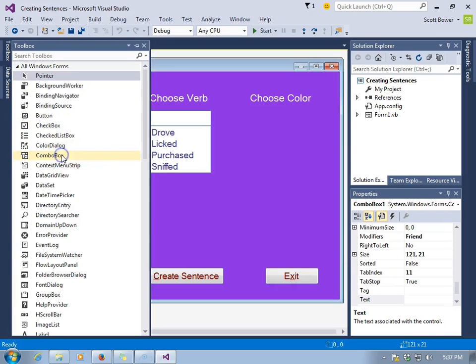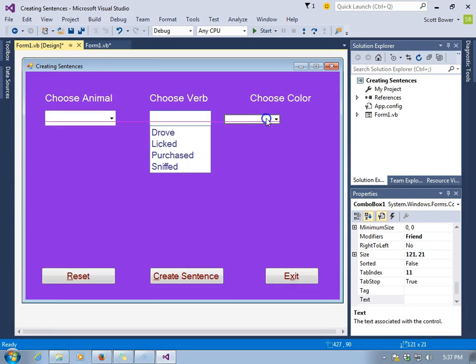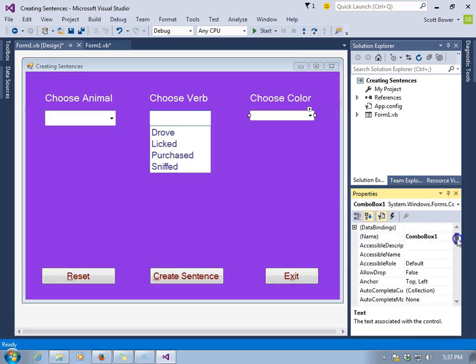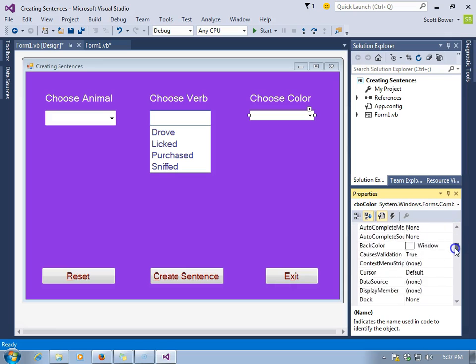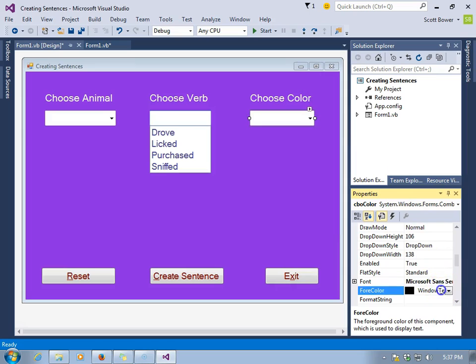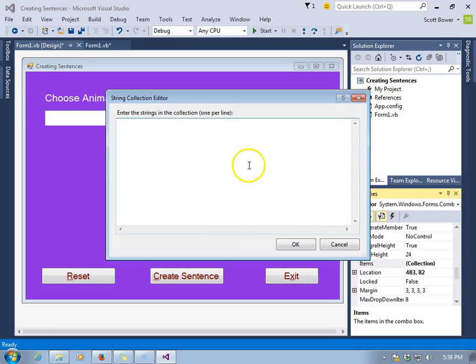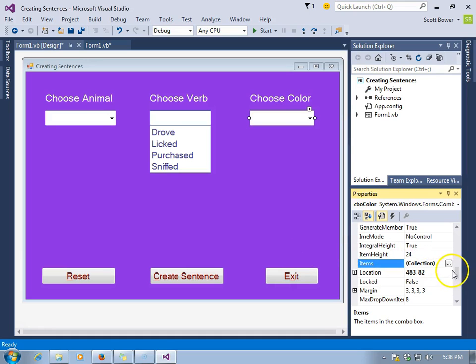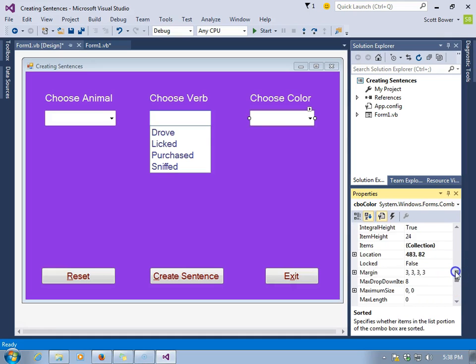Let's get a third combo box. This one will deal with a color. We'll list several colors inside, and we'll give it the name CBO Color. We'll change the font and the color so that it will match the other two combo boxes. And we'll put some colors inside in the list of items, kind of a stream of consciousness, but we can sort them if we would like. We'll do that down in the sorted property. That's optional, of course.